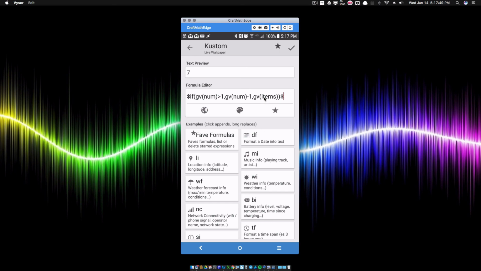So these two arrows, one of them adds until we get to the last item in the list and it resets back to the beginning. This one right here subtracts until we get to the first item, and then it's going to set it back to the last item in the list. I hope that makes sense there.